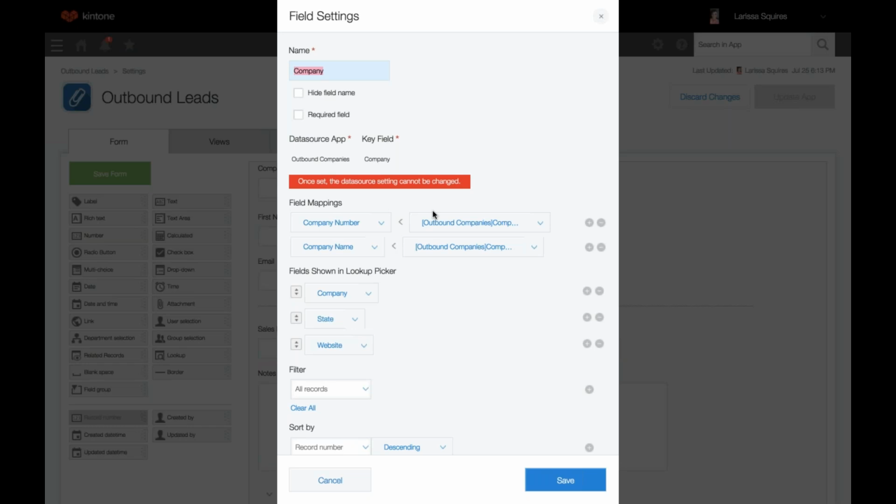Under field mappings, from the first drop-down, select the field in the current app that you wish to map a field from the data source app to. And then from the second drop-down, select the field from the data source app to display the current app's field. So these fields must be the same field type. You will be pulling data from the source app into already created fields in the app. If you haven't created those fields yet, you'd wanna do that before you set up these settings.